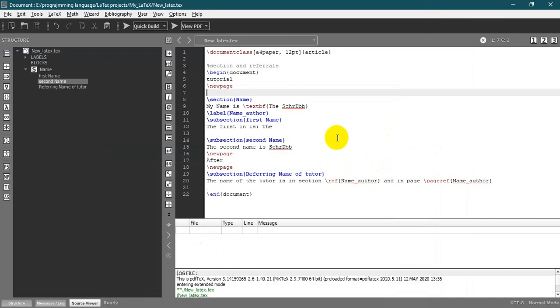This will mark the end of our tutorial. We have seen here that we've studied the section, subsections, subsection, and we referred the section in other pages. So now this will mark the end of our tutorial on sections and referral.